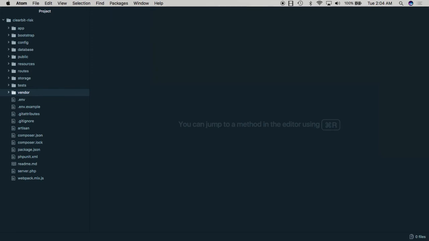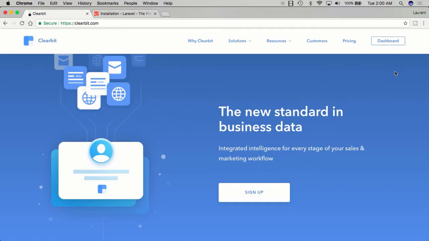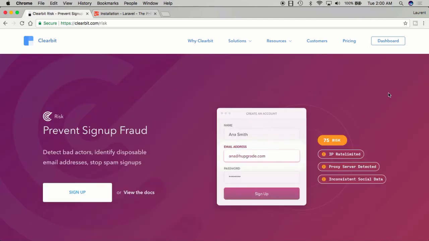If you have an online business, you might have had to deal with spammy accounts in the past, either automated bot accounts or accounts that try to abuse your system. So today I'm going to show you how to integrate your Laravel application with a service called Clearbit Risk. It's an API that allows you to send your user data and it will give you back a score from 0 to 100, assessing the risk level of that account.